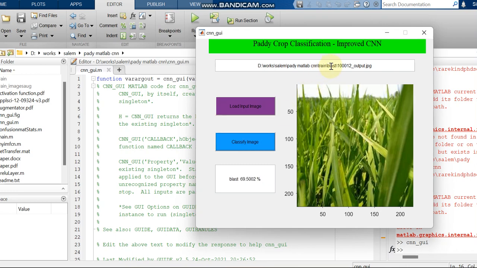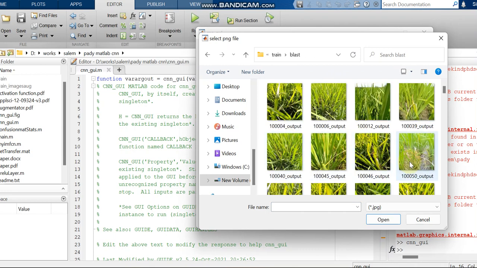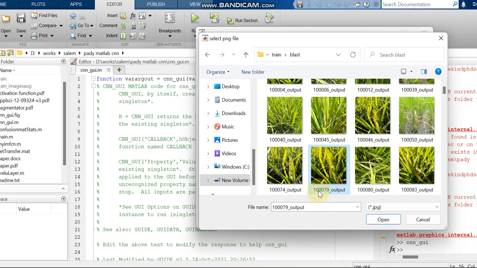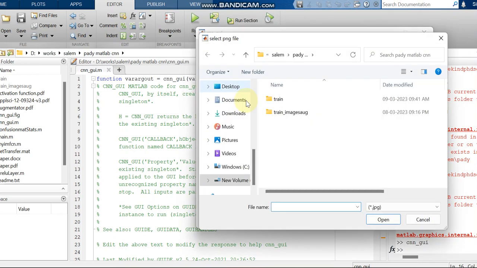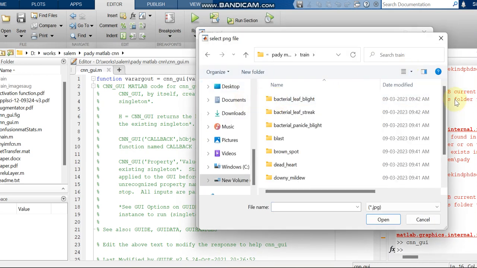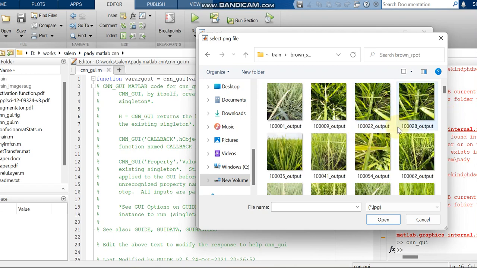You can see it's blast, and here also we have classified as blast, but the accuracy percentage varies for every single image. We can try with some other different images in the blast class itself. In that case here we got 69%, and now we are getting 66%. So for every image the accuracy varies, but the class will be correct. Now we can check with brown spot.